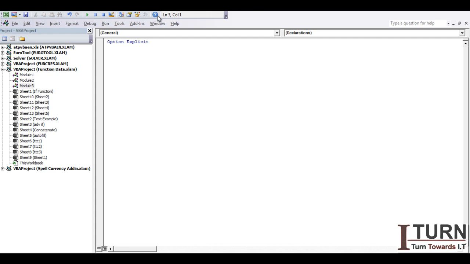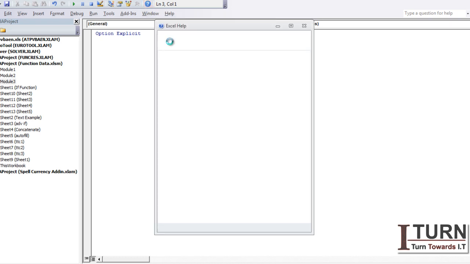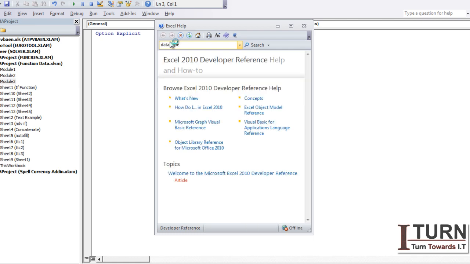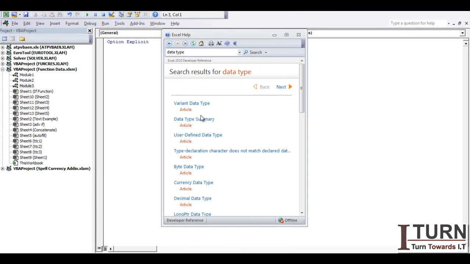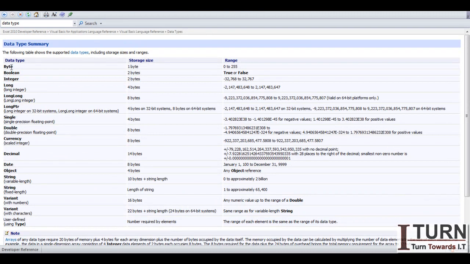You may go to the help section here. Okay, and here you need to type data type and go to data type summary. Okay, so these are the data types you can see. I'm going to explain a few of the data types which are important and cite a few examples also.